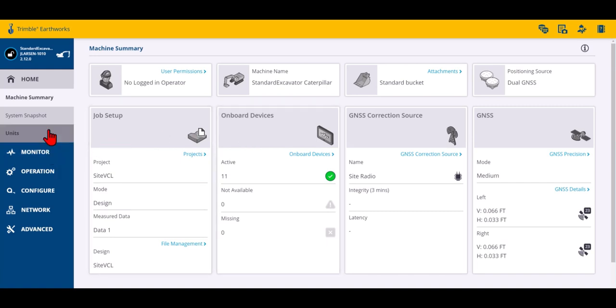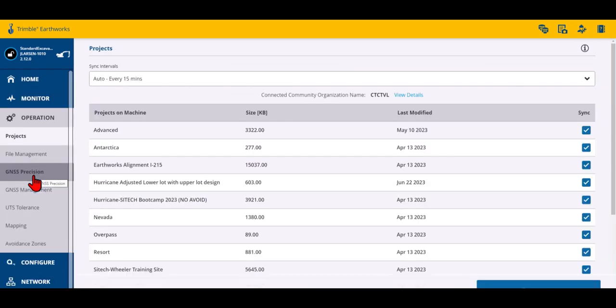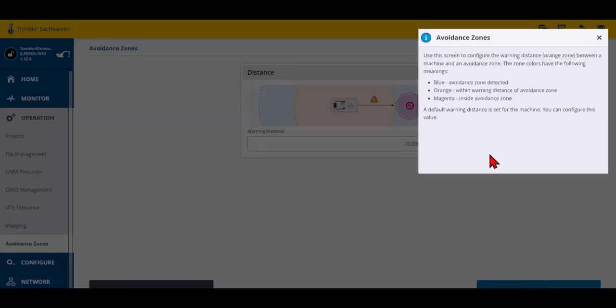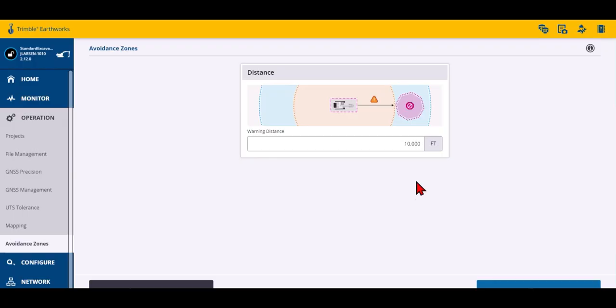In web interface, you've got these icons on the left that take you into different menus, and the one for operation, at the bottom of that, has avoidance zones. So in here is where you can set that. If you hit default, it's going to be to a specific number. But if you go ahead and just change this number, that will change the distance that these areas and the warnings, for example, on this icon, the blue avoidance zone detected, orange within the warning distance, and the magenta inside the avoidance zones.